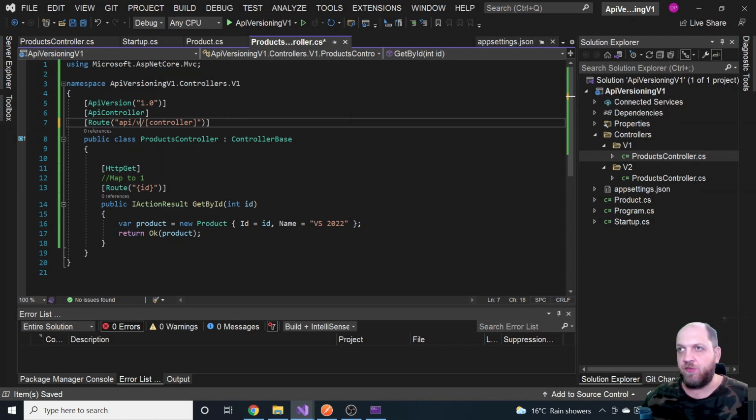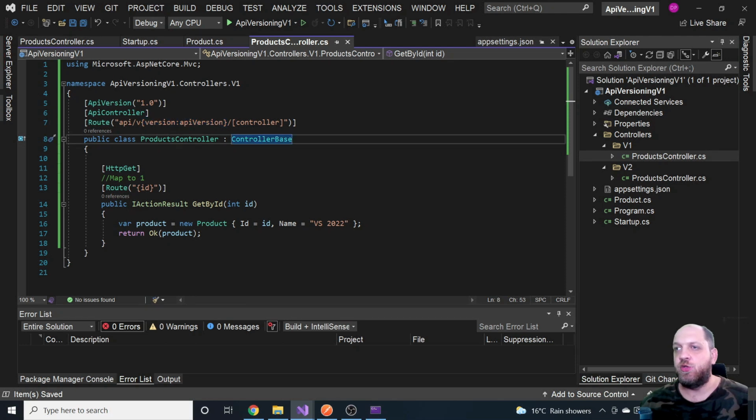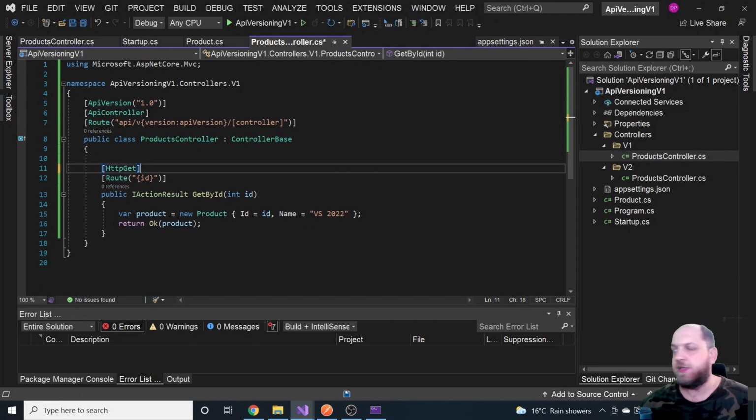So we would have something like v, but instead of a hard-coded one, we say version, and we say it is apiVersion. It's like a placeholder where the version reader would look and map the number that we might have here to a version of our API. And we should be good to go with that. Let's also delete this comment. We don't need it anymore.